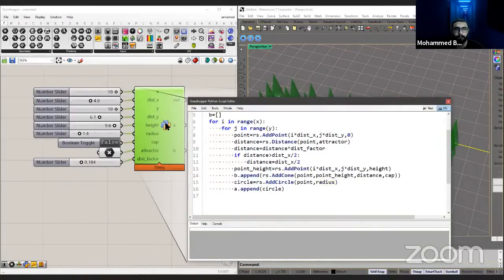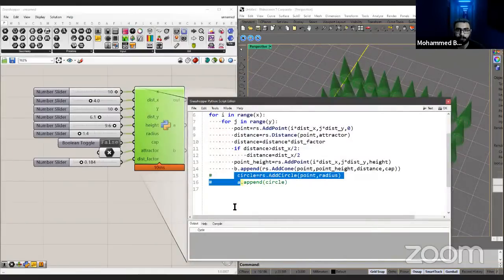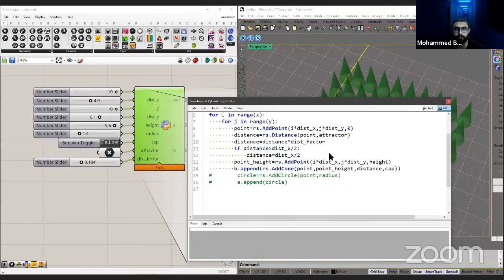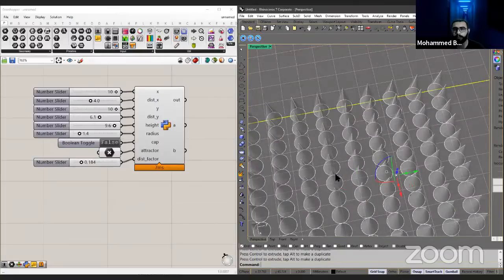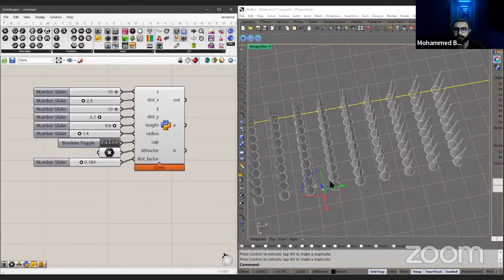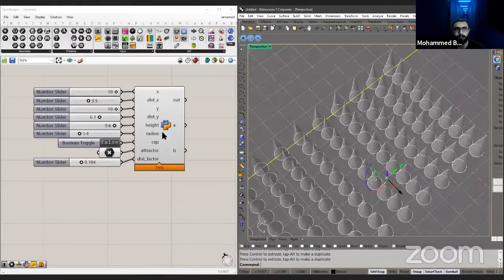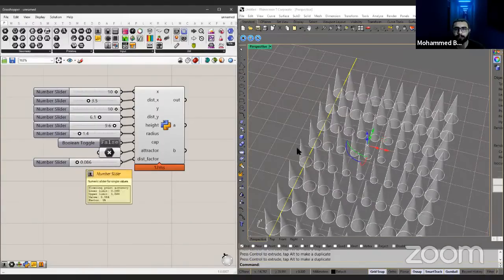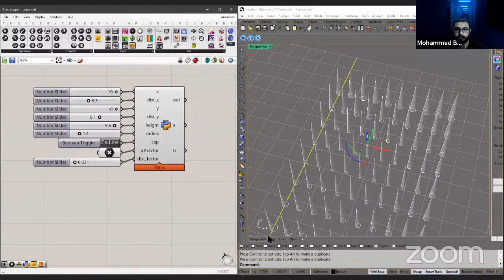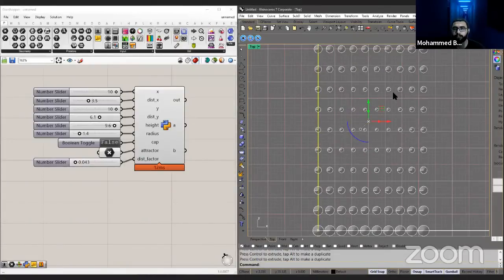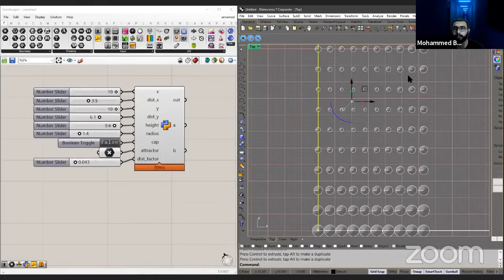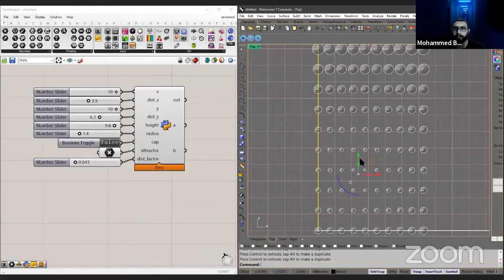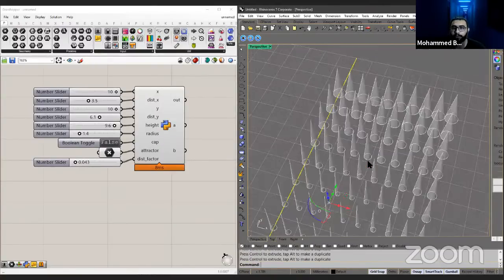And you see, let me just comment them out so we can just see the cones here. So you can see if I change the value of it, for example, if I move here, you can see that, and this is it. So the distance factor is going to be like this. Let me just have a smaller distance factor and from a top view so you can see better. So you can see it will change the values of the distance, the points, and the radius of the cones based on the distance between the center of the cones and the attractor point that we have here.